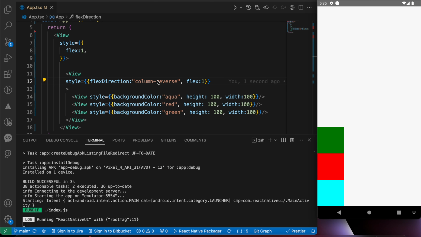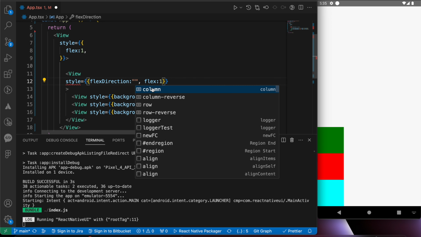So you have to know those 4 properties: column, that's the default value, column reverse, row, and row reverse, because those are important things about flex. And in the next lesson, we're gonna talk about how to justify content and align items using row direction, because the column direction is different to row direction.